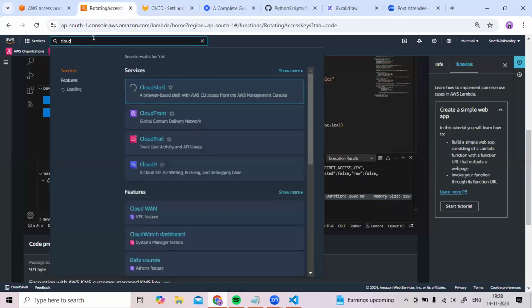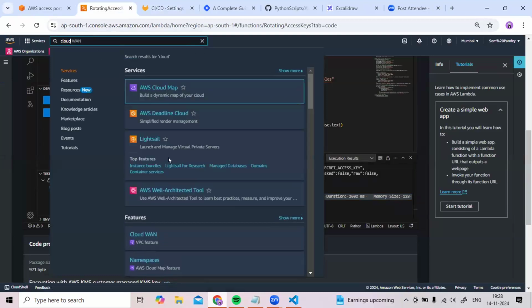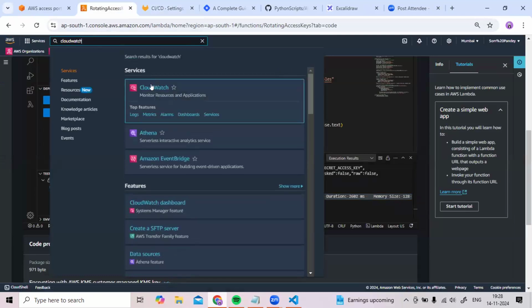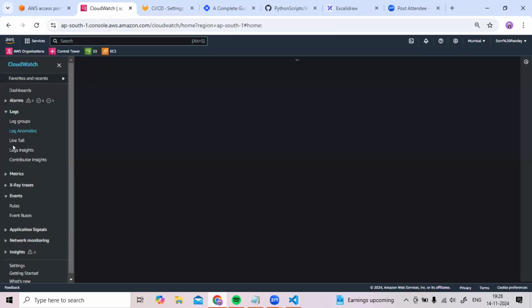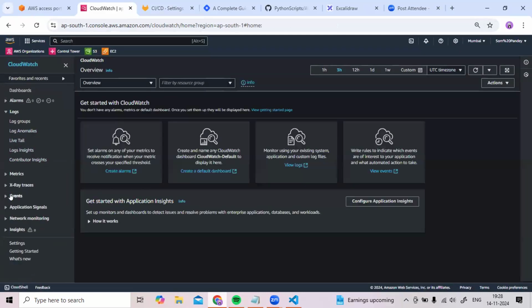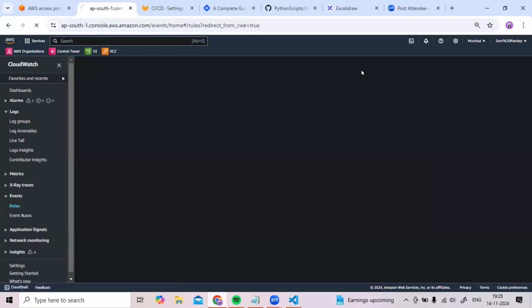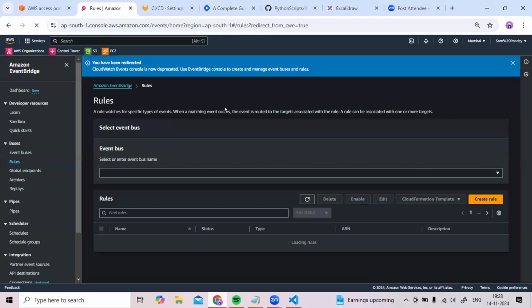Obviously you would trigger it according to maybe 6 months or something like that. You go to the events. Events have rules. Cron, right? Yeah, for cron jobs.